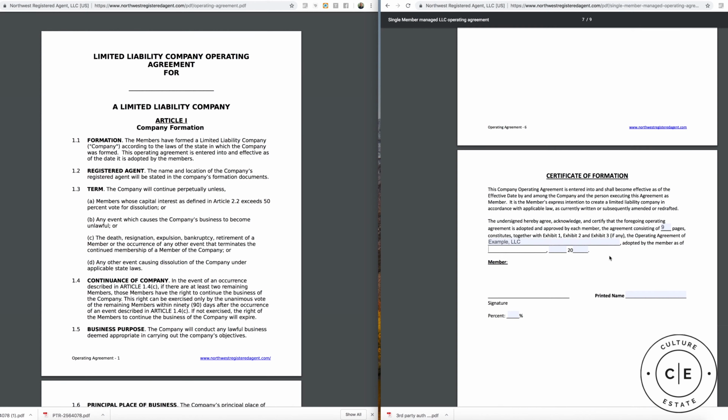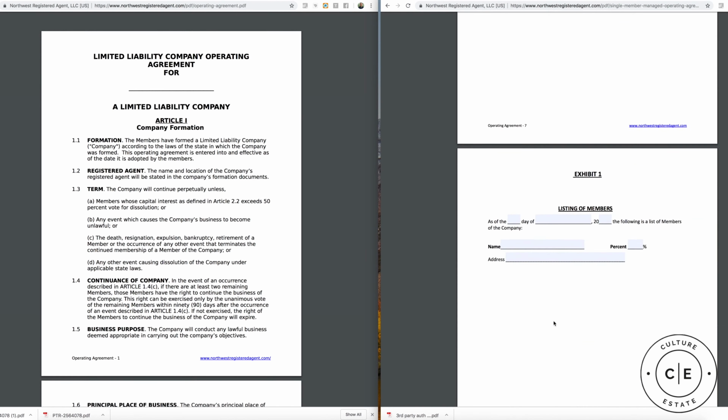So if you started your company on January 1st, 2018, then you put that. And here you put your printed name. And here you put down that John Smith has 100% because it's only one member. And then you scroll down and put the same information as you put above. You put in as of the first day of January 2018. You put in 100% and then you put in the business address.